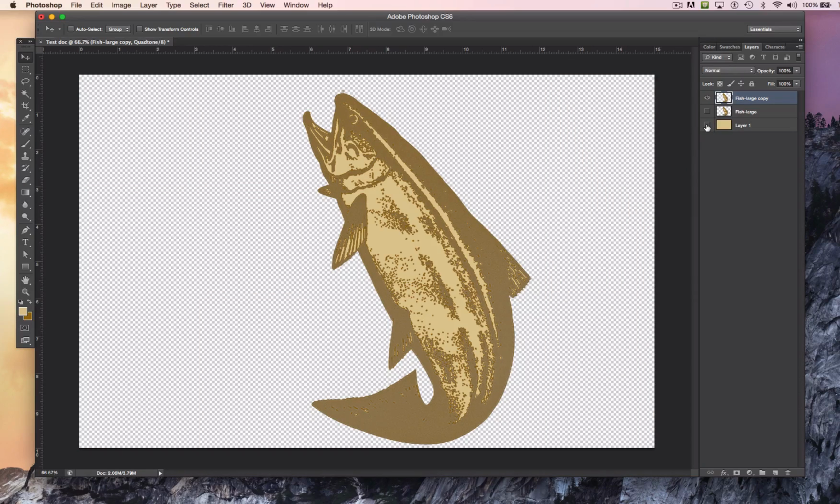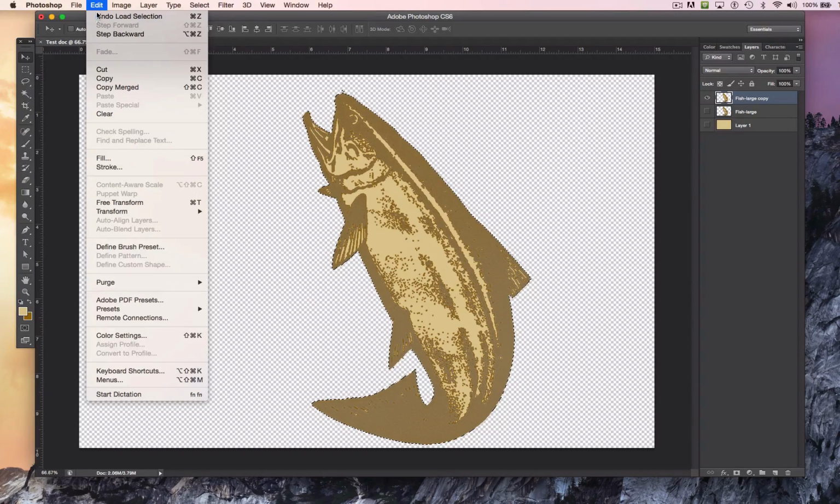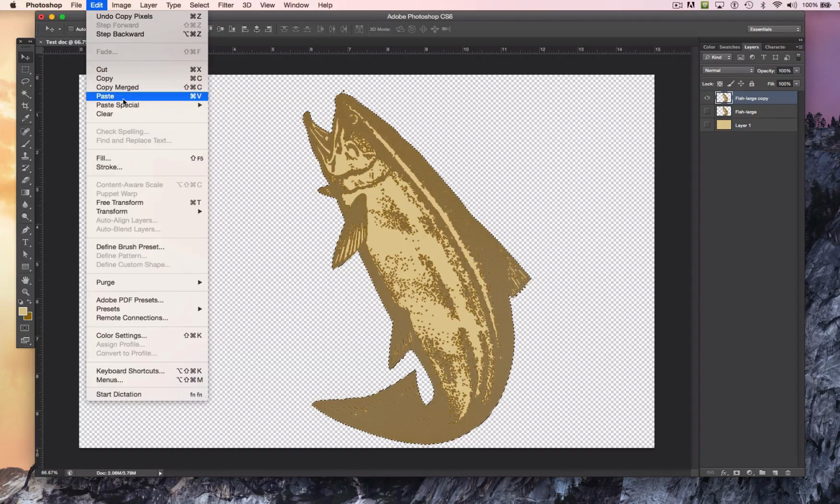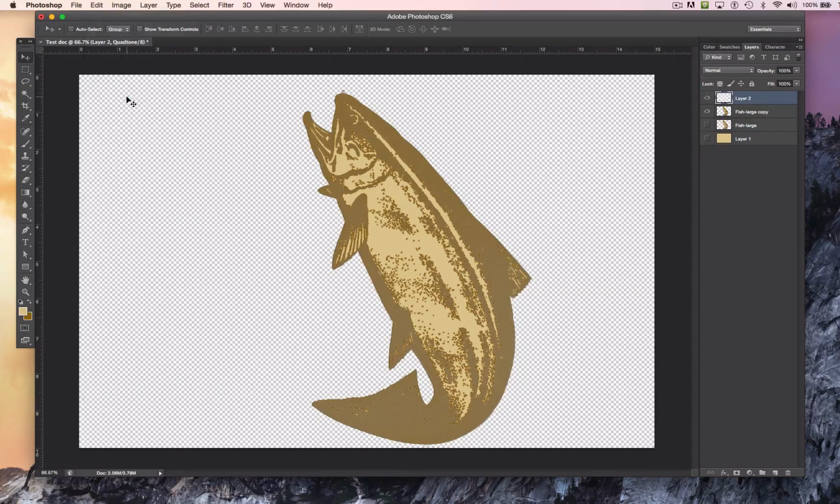For not being a realistic fish, this is still pretty interesting. So I'm going to take our fish. I'm going to hold down the Command key, or the Control key if you're on a PC, and click our layer. Here we have our moving dotted line. I'm going to go up to copy, and I'm going to create another layer with a fish on it. Edit, paste, and now we have another fish layer.